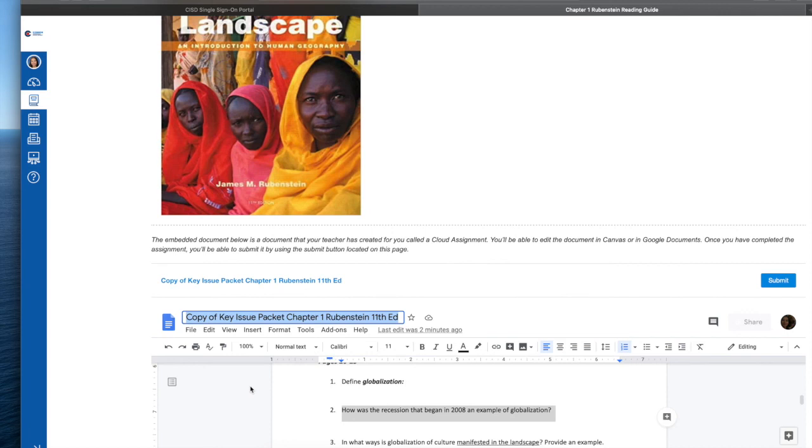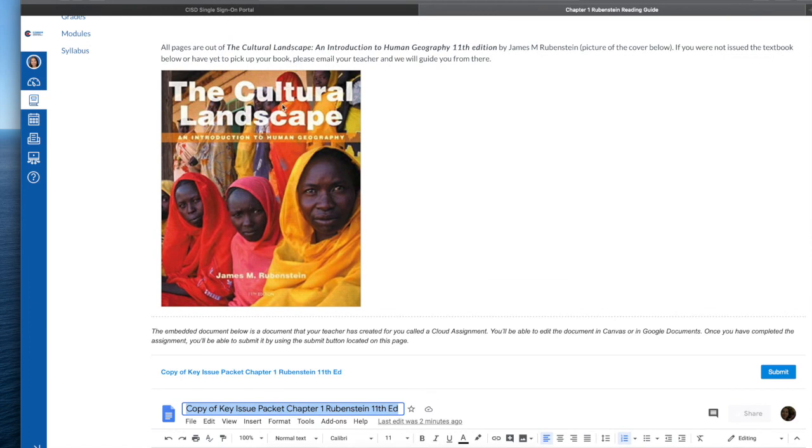If you didn't get issued a textbook, like it says up here in the directions, reach out to your teacher, and we will direct you where to go from there.